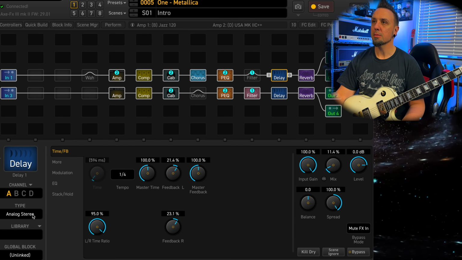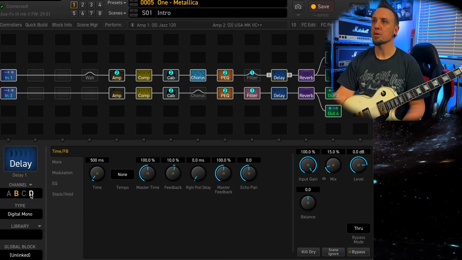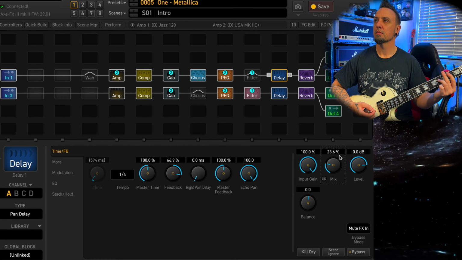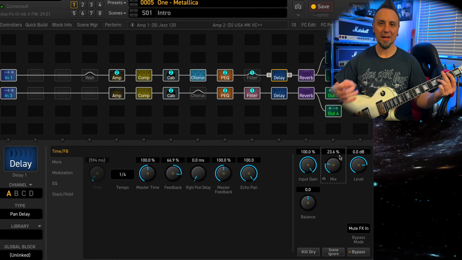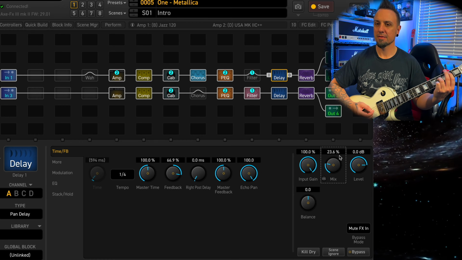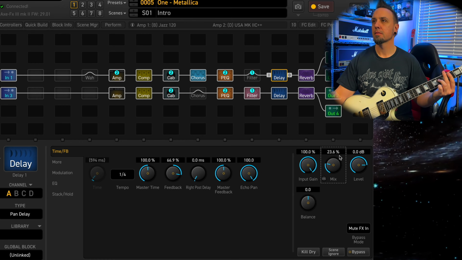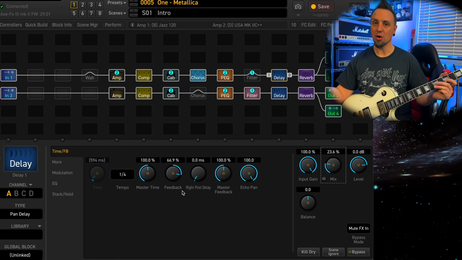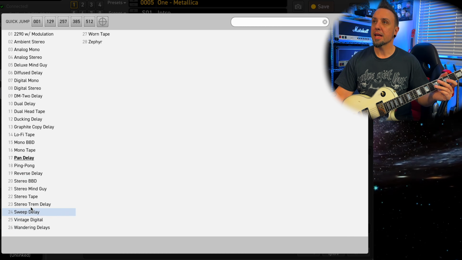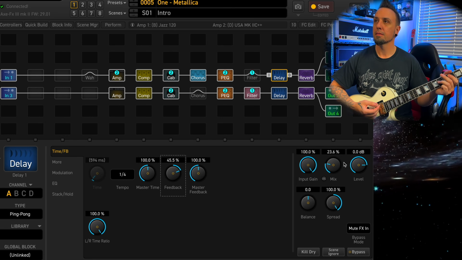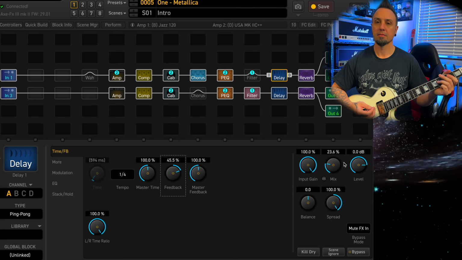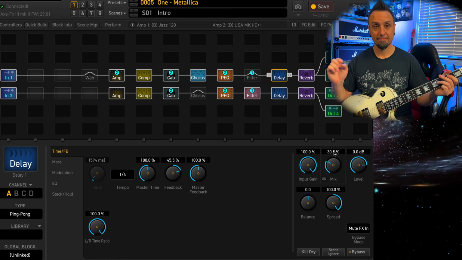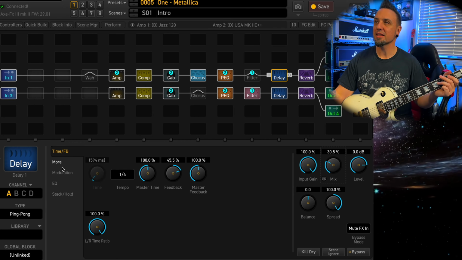But like I was saying before, what happens if I want to use panning delay? You can hear it coming in and out. That's because the right side of the delay is not being picked up there at all. Same thing happens with the ping pong. So if we go, yeah, cool. So it just doesn't work.